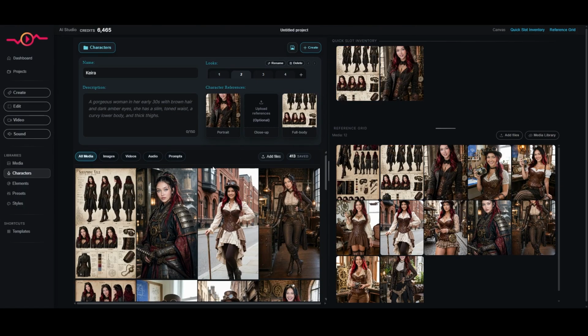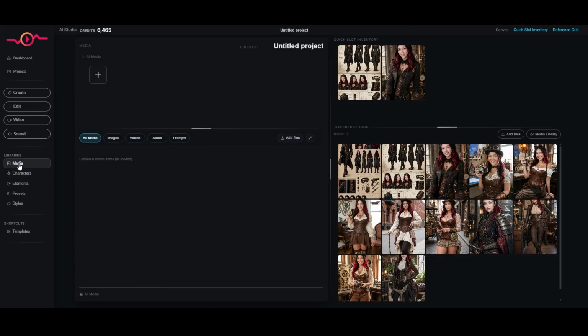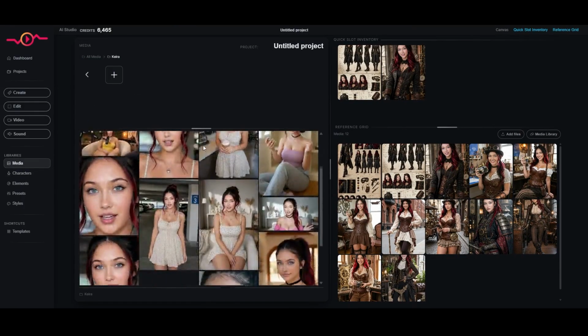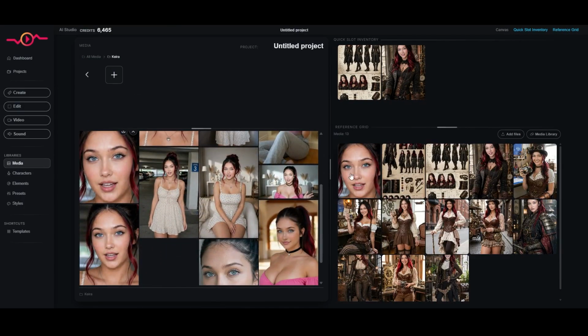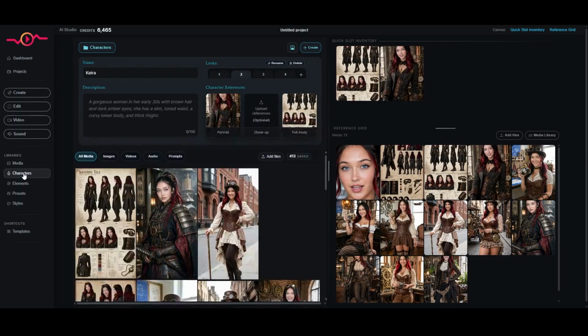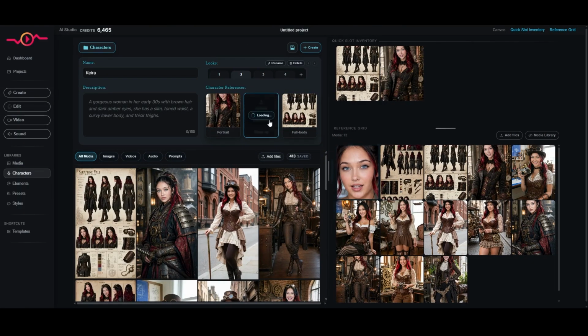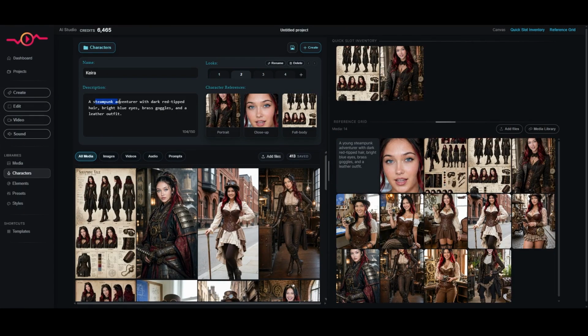And for the close-up, I'm actually just going to pop open my media library, come into my Kira folder, and I'm just going to grab this close-up of her face. And now I can jump back into the character panel, and I can go ahead and just drop this one for the close-up. For the description, I just put a steampunk adventurer with dark red tipped hair, bright blue eyes, brass goggles, and leather outfit. That's it. Let's save it.